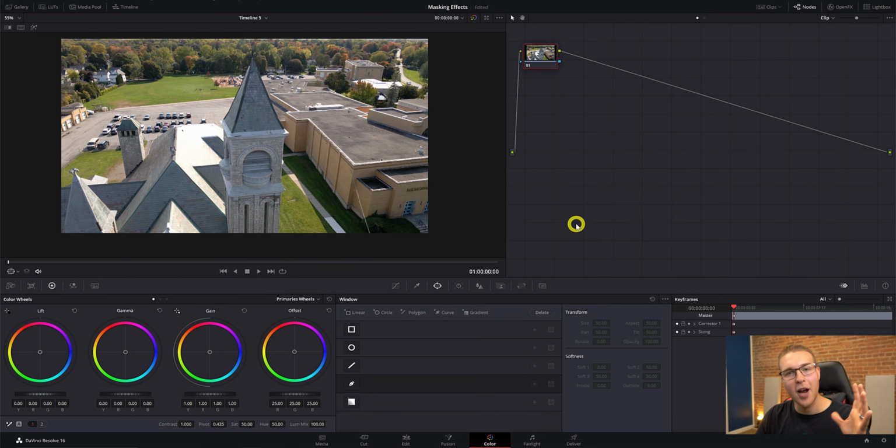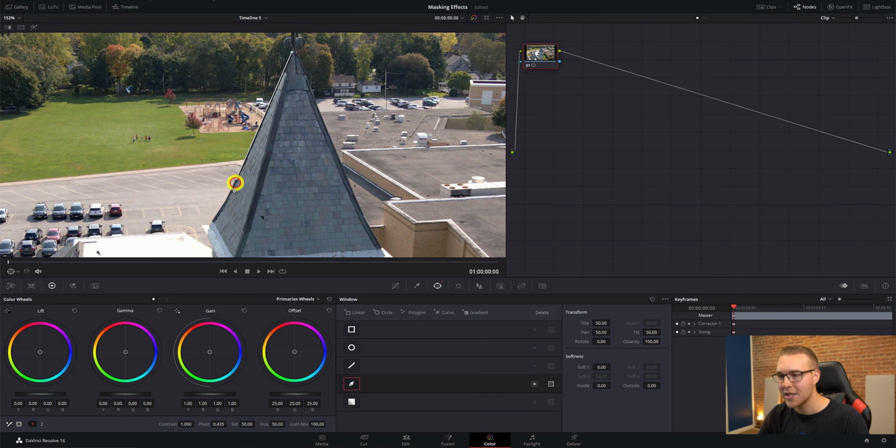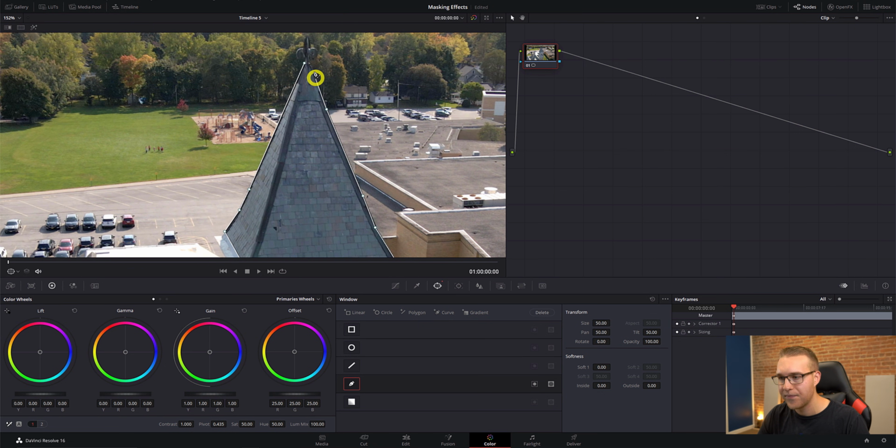And now that we're in the color tab, we're gonna actually draw a mask around the top of the steeple right here. So in the Windows menu, we're gonna click on the free draw pen tool right there, zoom in, and draw a really nice mask around the steeple. Now once you've got that mask, we're gonna bring the softness of the mask up to about 0.18.